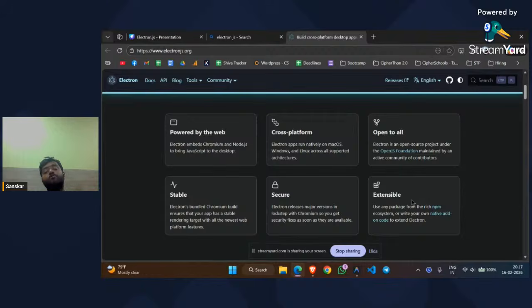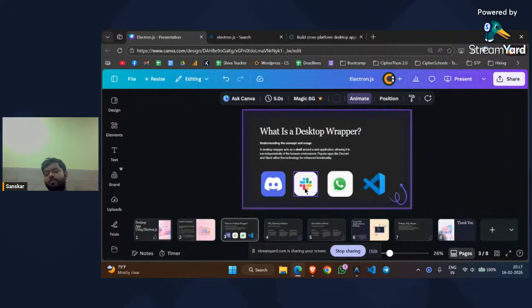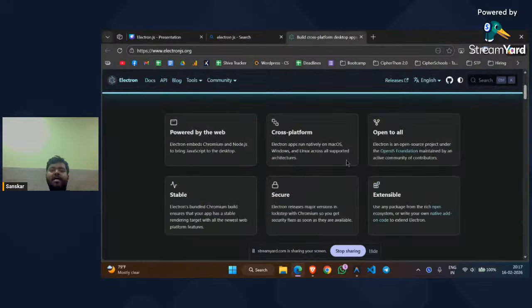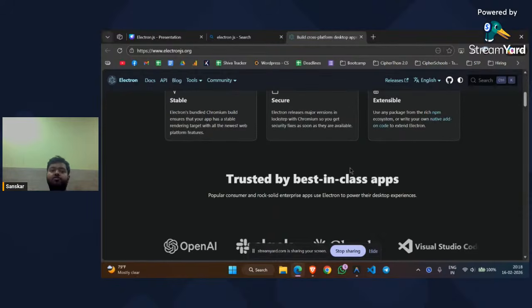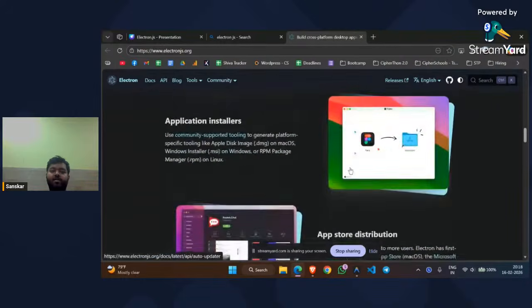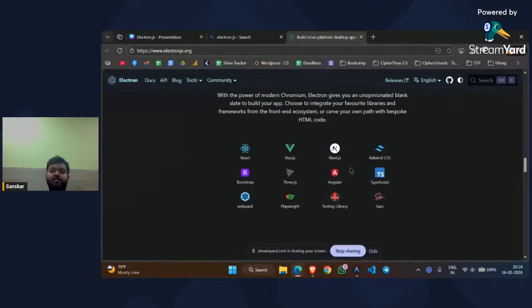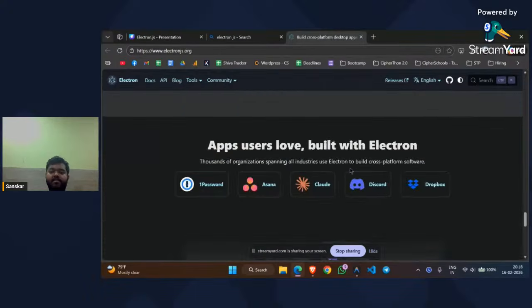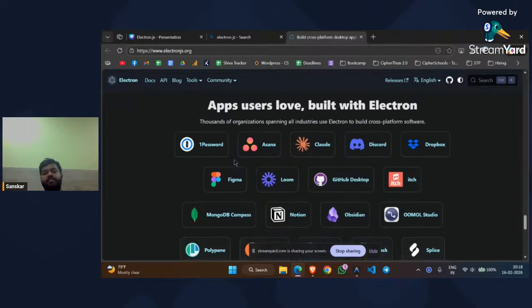This is used by most of the common popular brands, whether it could be Figma, Discord, which I mentioned in the PPT itself, right? Here you can see Discord, Slack, WhatsApp, even VS Code. Okay, so these are built over Electron.js. Then if I go down, I can show you some examples. You can see Asana, Claude, Discord, even GitHub Desktop, whatever native application you install in your Windows, Mac, or Linux. So it is built over Electron.